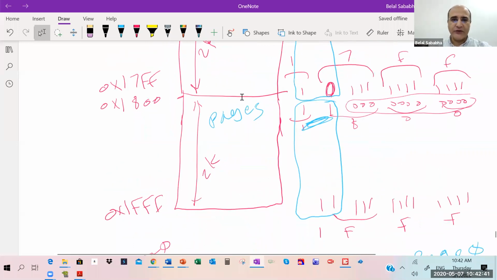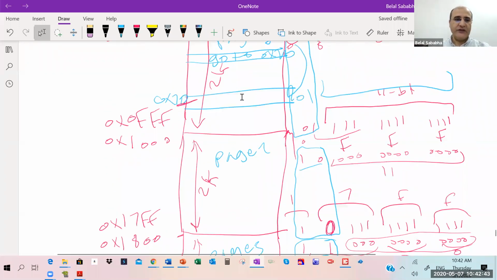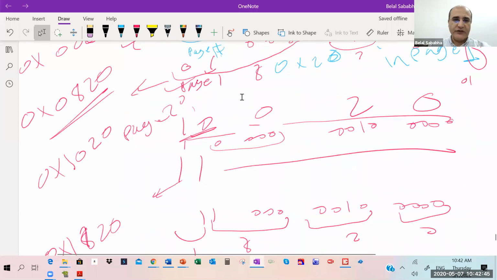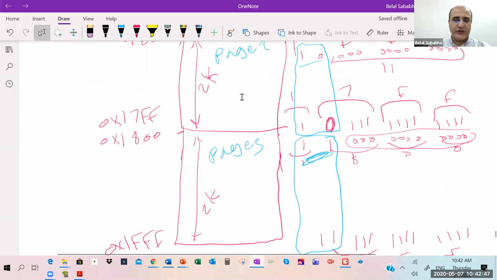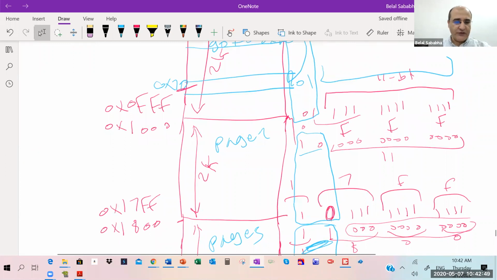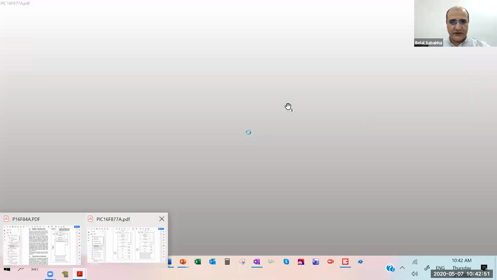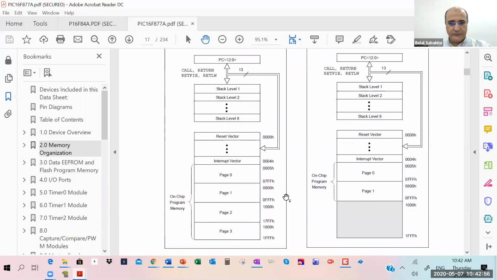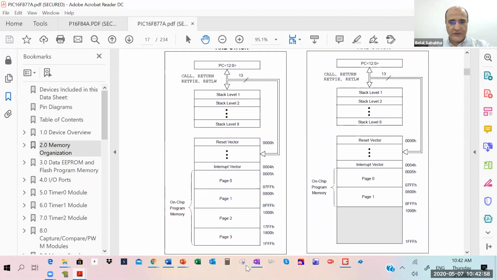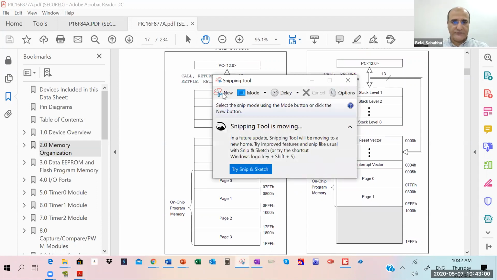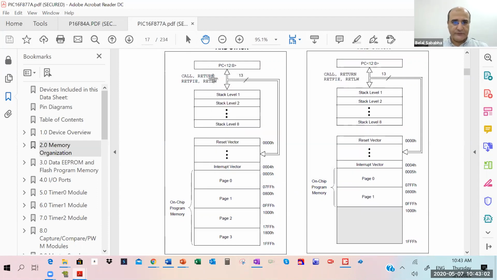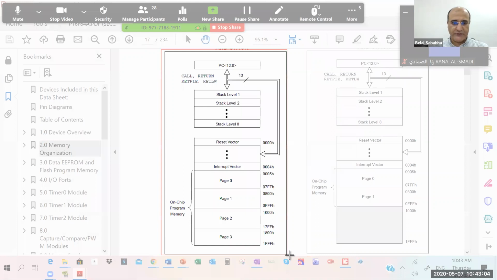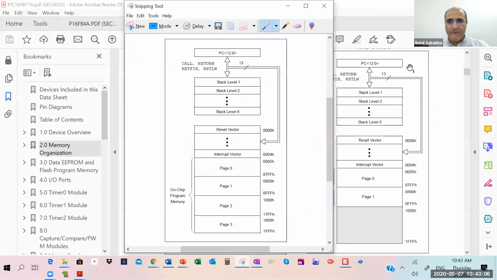We were talking about address 20. Address 20 in page, let me just copy this screenshot and it may look better. Better than my drawings. Okay, and put it here.